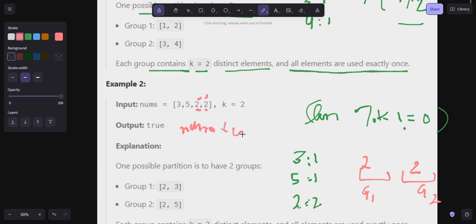nums.length, okay, if I divide it with k, what will I get? I will get 2, right? The length divided by k, right? So here k is 2 and here length is 4, so 4 divided by 2, that is 2. So I'm getting 2 here. So this 2 I will check if any of my frequency becomes greater than 2, right?